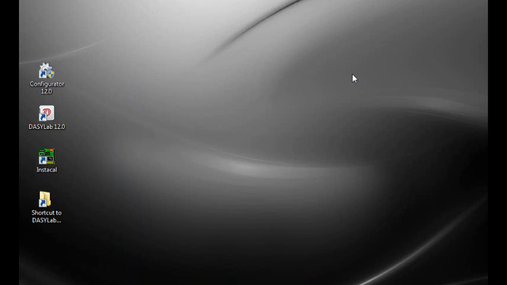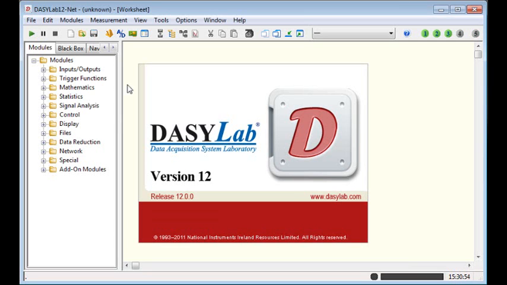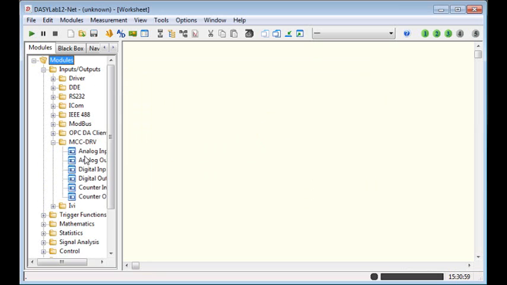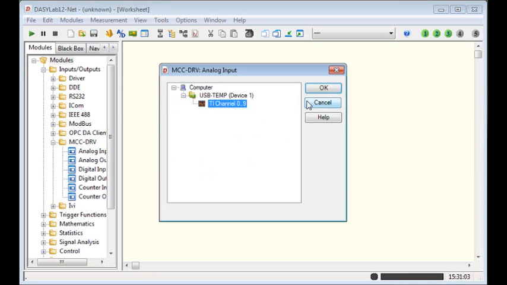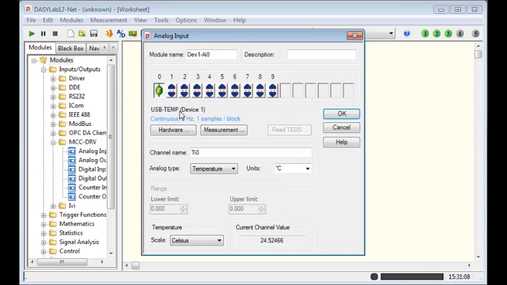Now I can run DASYLab. When DASYLab starts up, I can create a Measurement Computing analog input from the MCCDRV group. I need to select the module, drag it out, select the channel group, and double-click on the module to configure its properties. I want to configure all four of my activated channels, and now I want to change these channels to read degrees Fahrenheit. I need to do that for each channel.